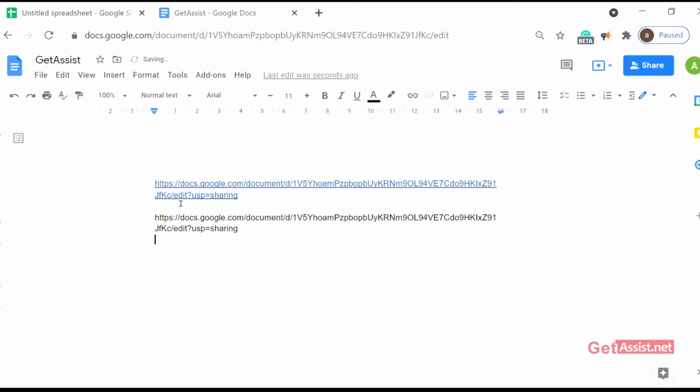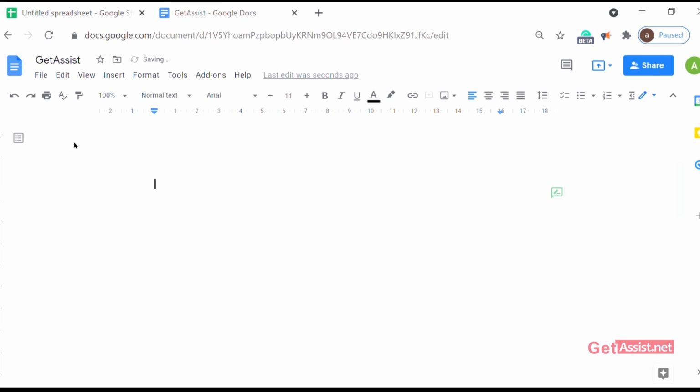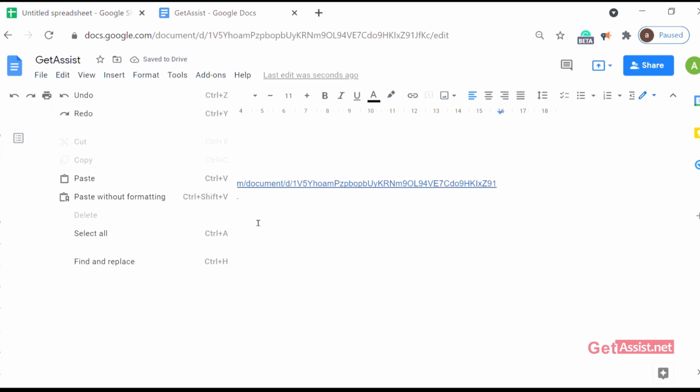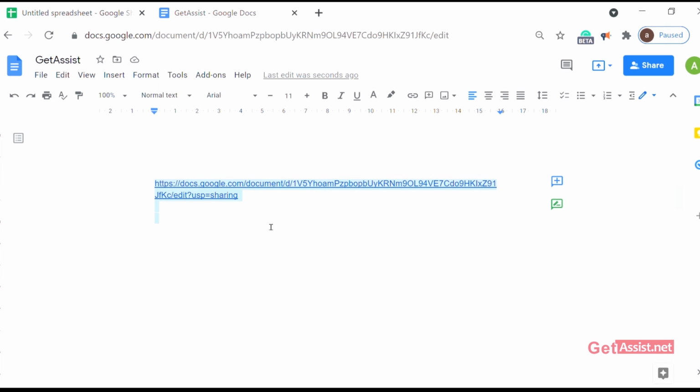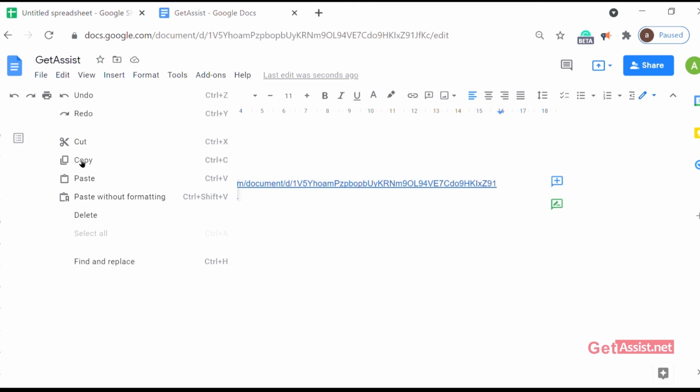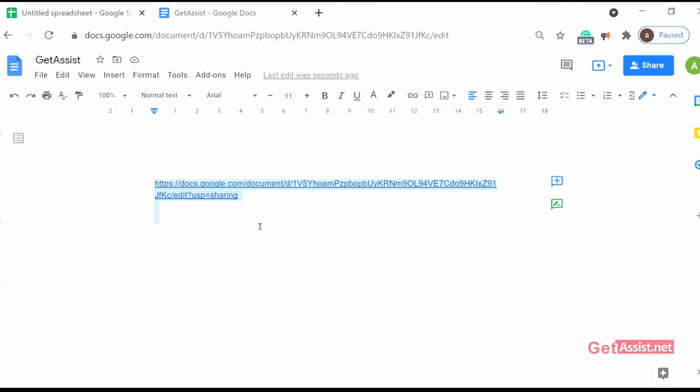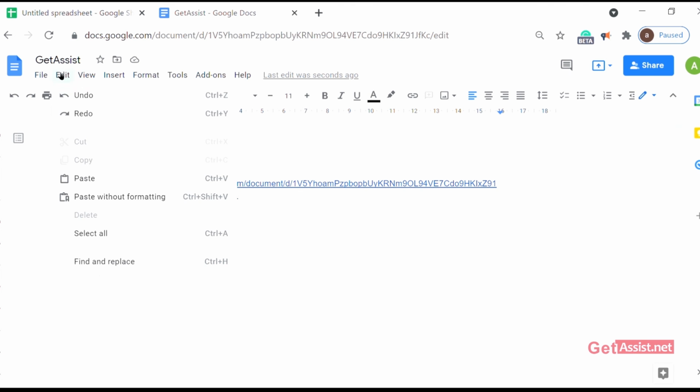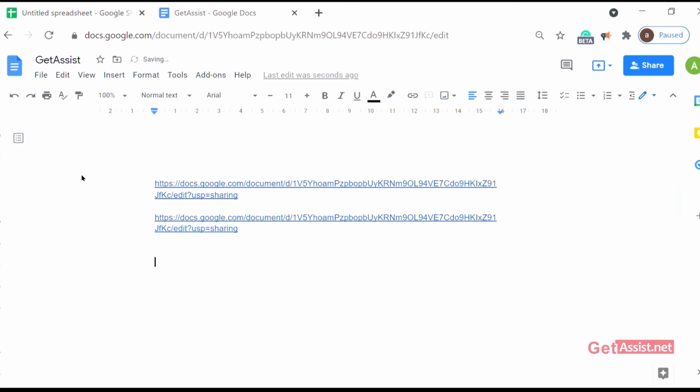To cut, we can select the whole data and Ctrl+X. Or you can just select the whole data, edit, cut, done. Or select the whole data, edit, copy, after that paste. Yeah, that's done.